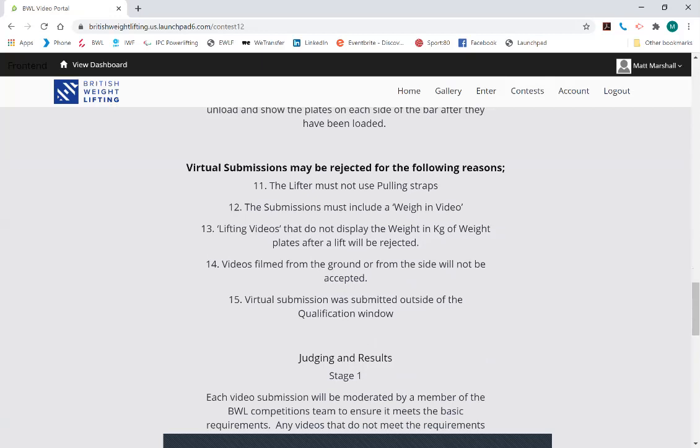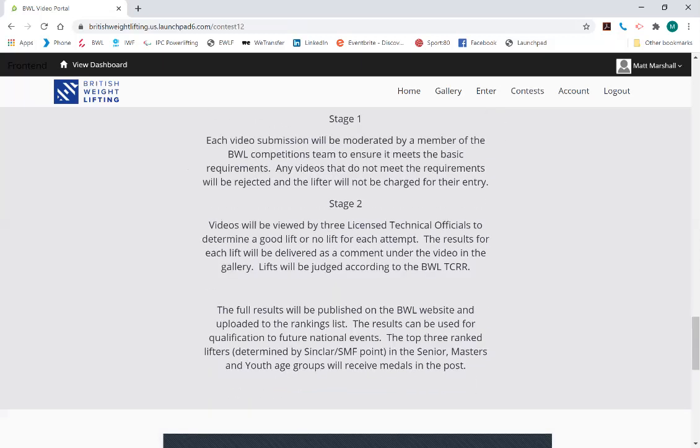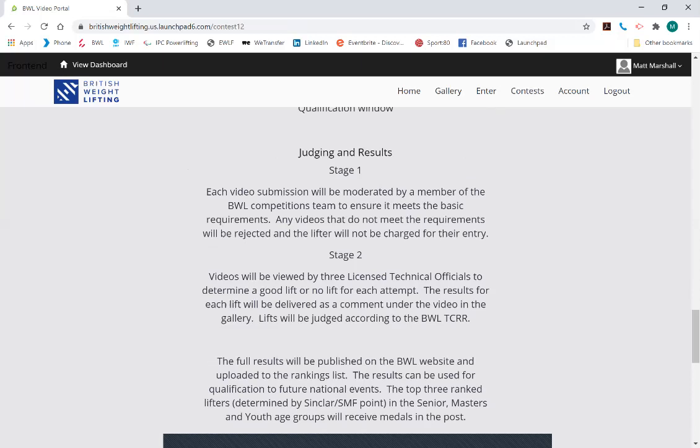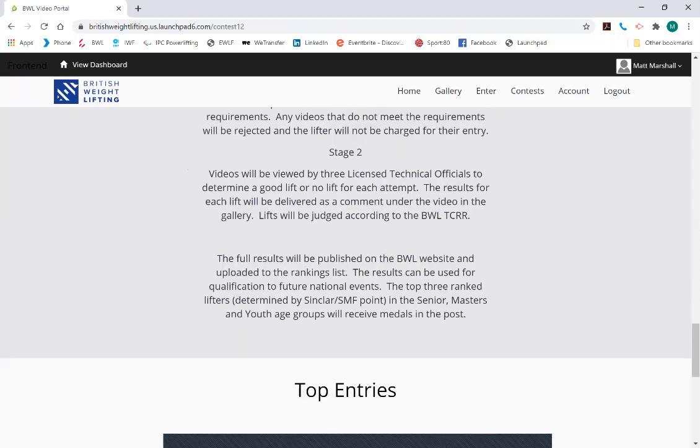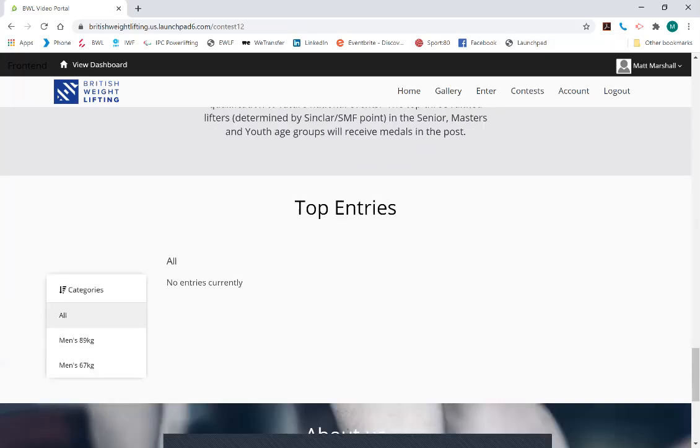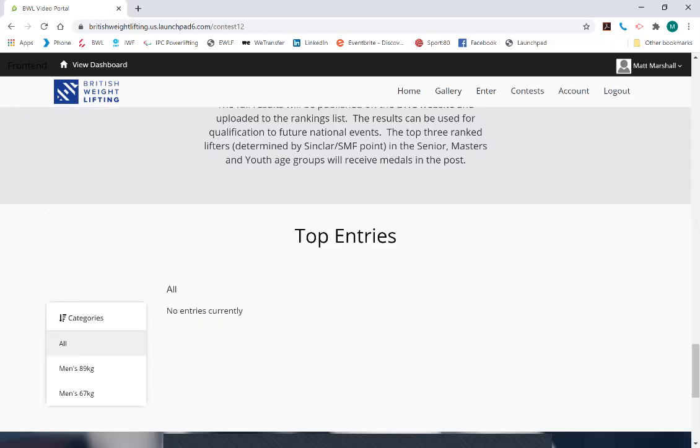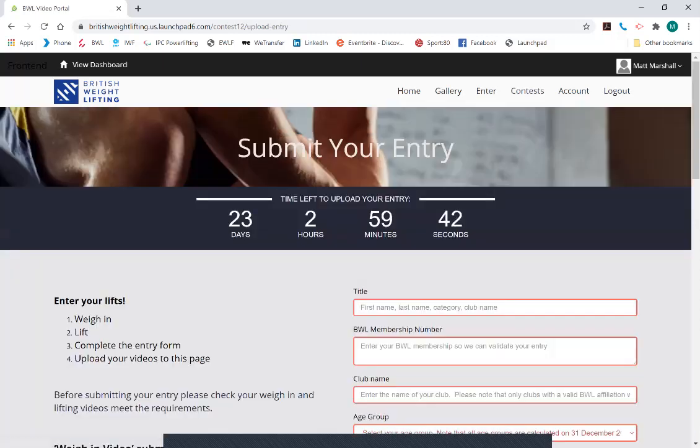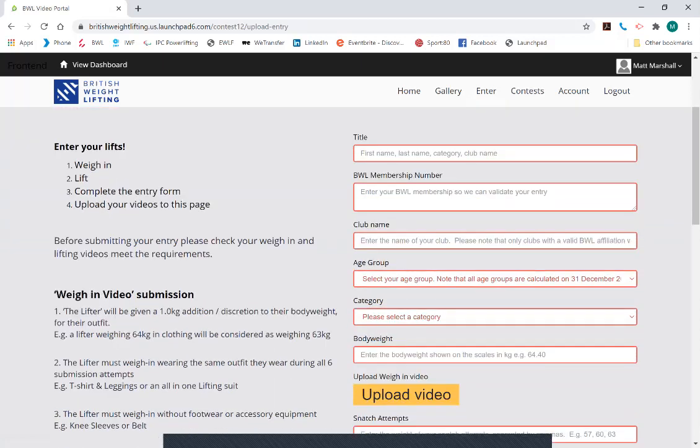And this is really important. Timestamps and making sure the angle of the weigh-in and the lifts are correct is really important for the referees to be able to judge your lifts. We then have a little breakdown of how the judging and results will be dealt with. And to enter, you now have another button just up in this top menu here. If you click enter, it will take you to this form.